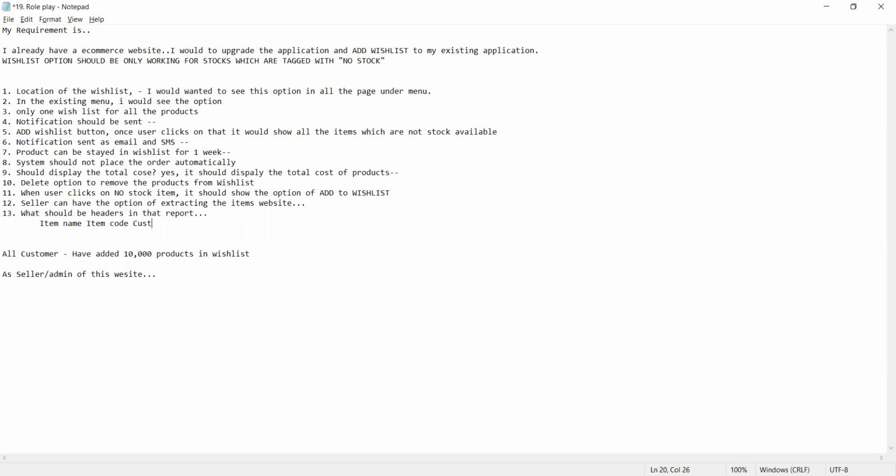Customer name. Oh, you mean column names? Right: customer name and quantity. If you give me an option to export all these items according to these headers from the wish list category, then it would be easy for me to see all items in one place, right?